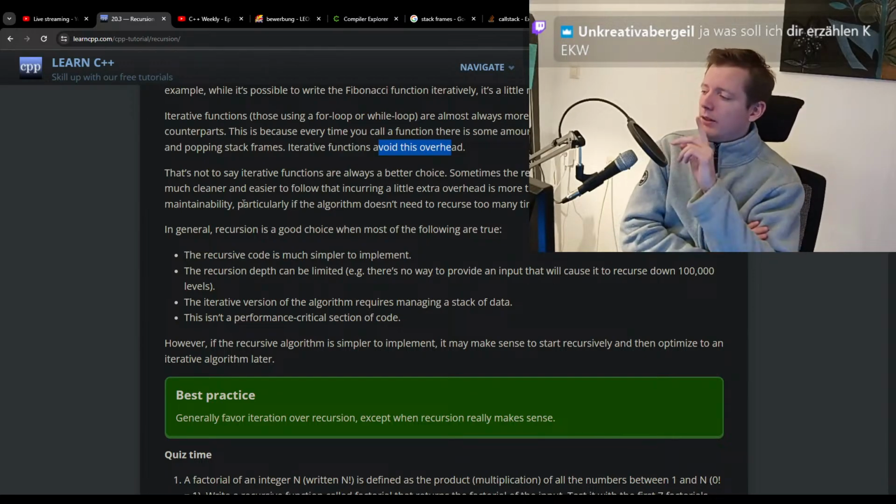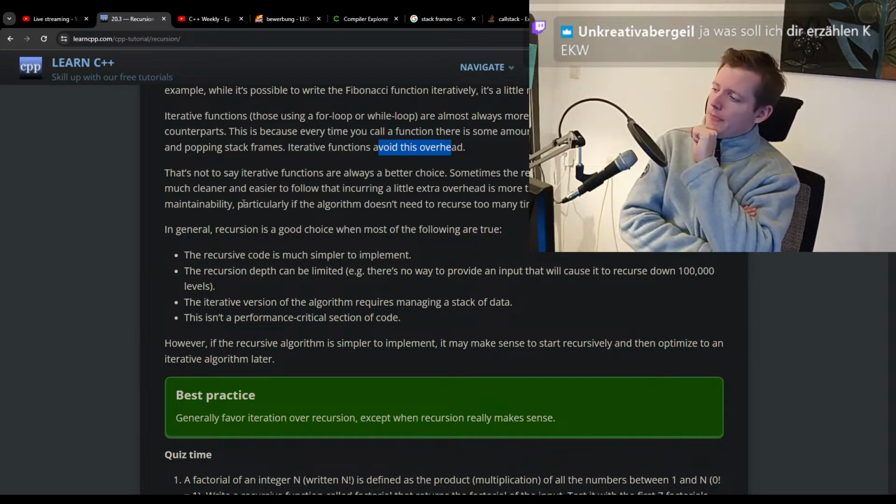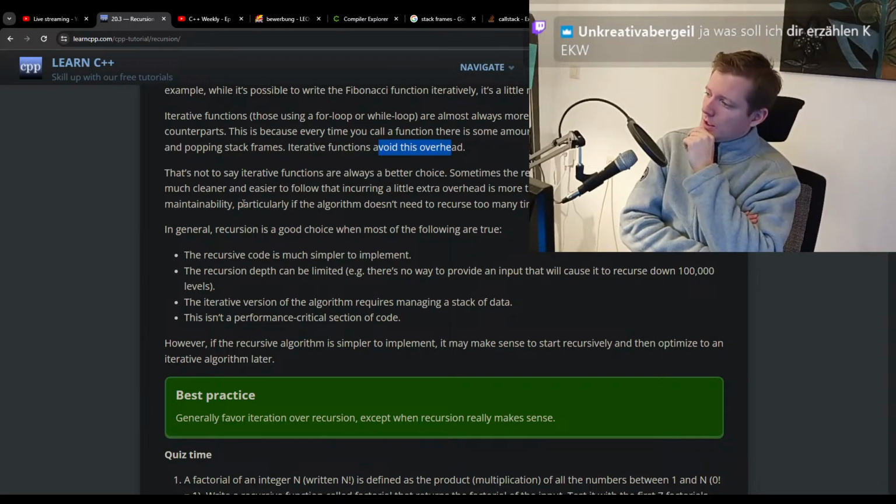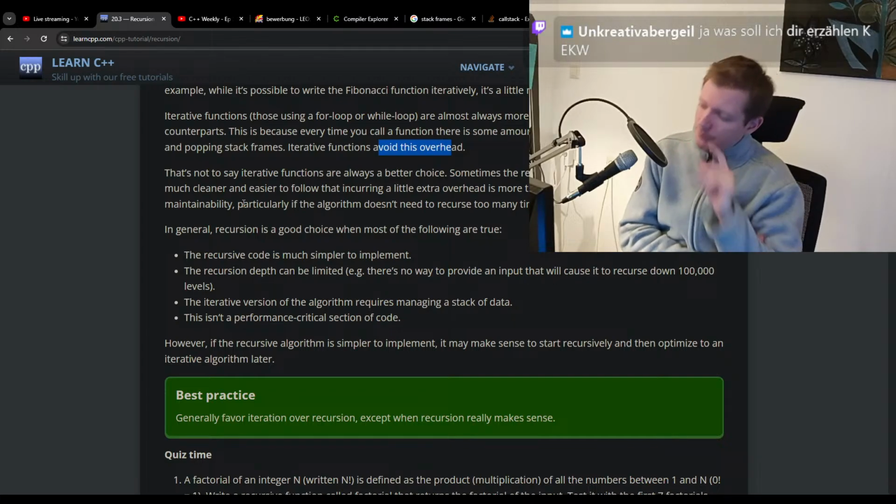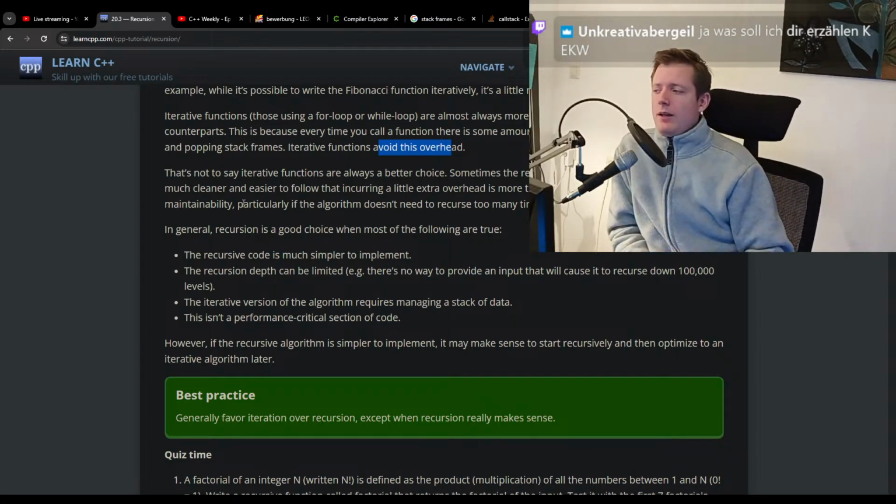Wait, the problem is if I have a recursive call, right? And if I have a limit, like a termination value. But the problem is I could end up overflowing it, right? The stack. Or am I wrong?